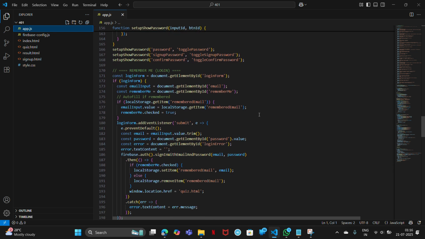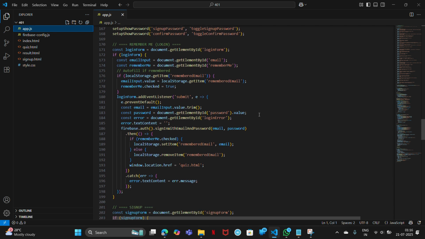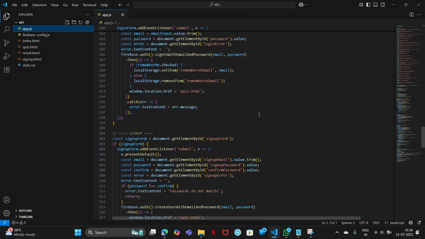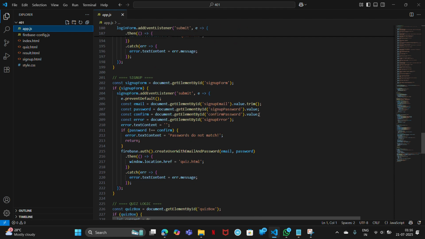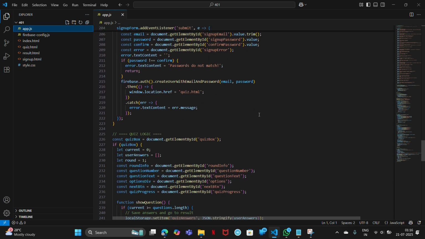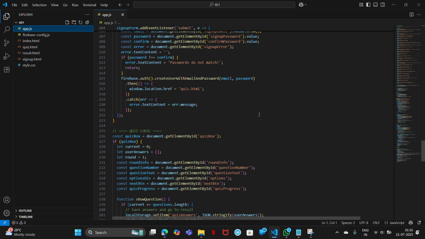And then we have remember me. When someone logs in, if they don't want to log in again next time, they can just tick remember me and they can log in directly without typing all that again. They can use autofill. So that's for that. And then we have sign up. It is for signing up when you don't already have an account.